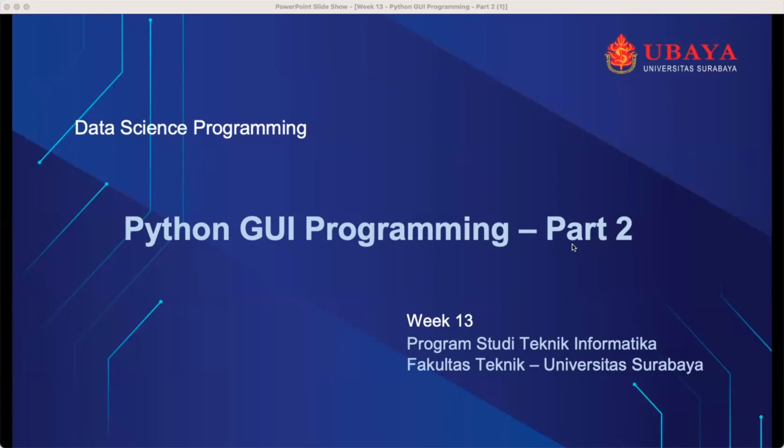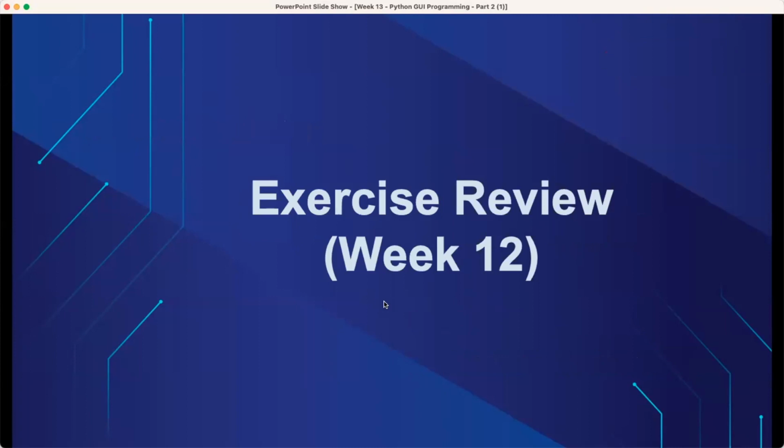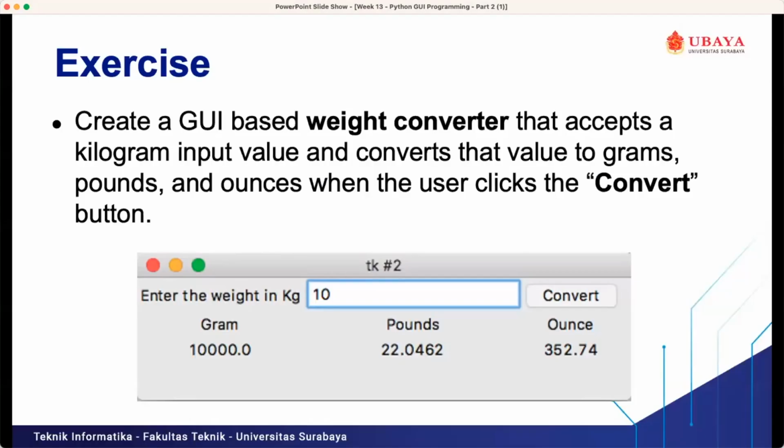So welcome to the data science programming class. And today I'm going to explain about Python GUI programming for part 2. But before we discuss Python GUI programming for part 2, I'm going to review the exercise from last week. So this is the last exercise that you need to finish.